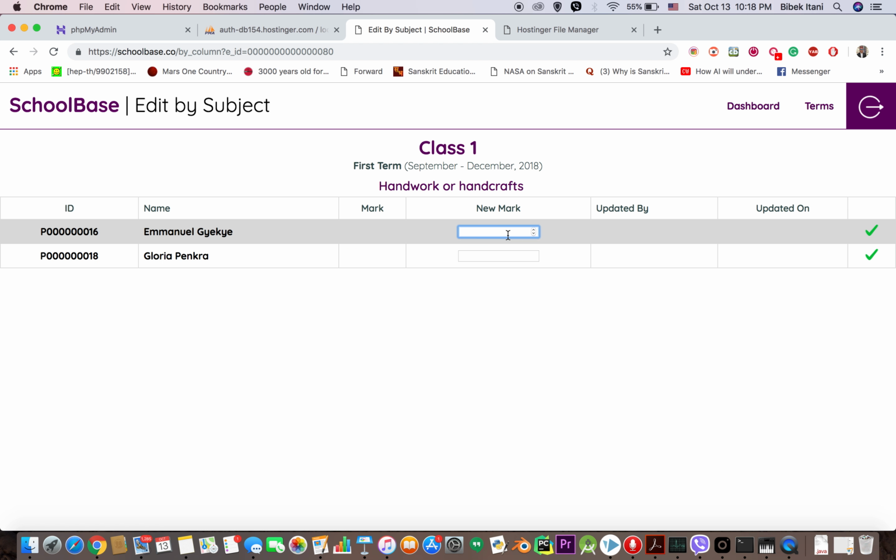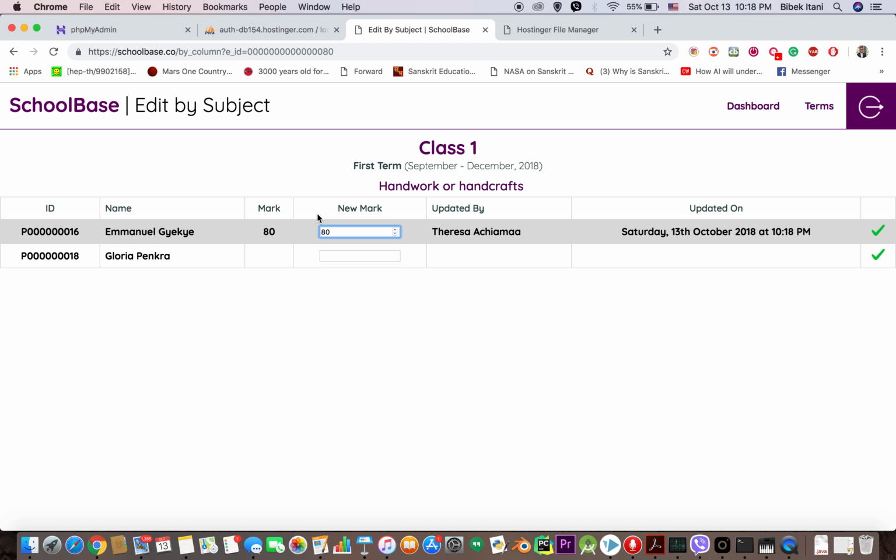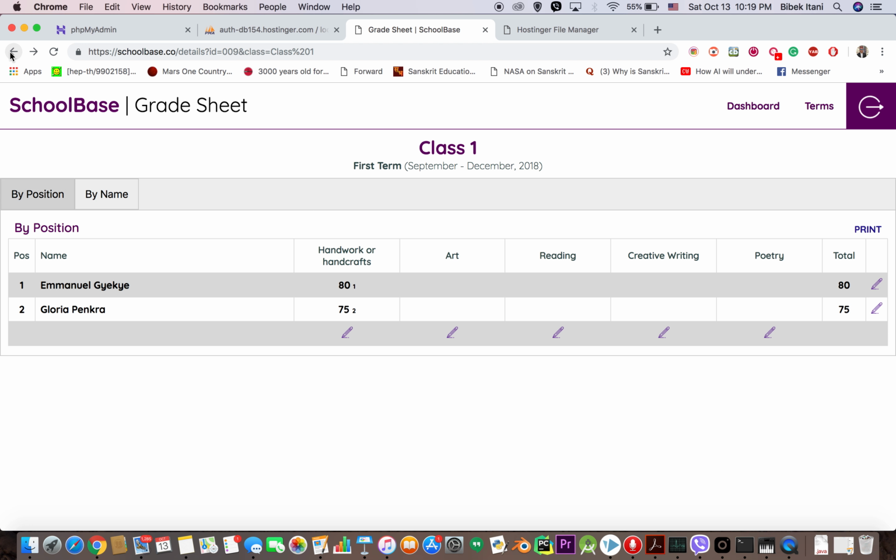You give the new mark you want to give for handcraft. Maybe you got 80. It will automatically give the mark here, give the name of the person who added the mark, and give the date and the time the mark was added. Very simple and very easy to add a mark. So now Emmanuel has 80 in handworks and maybe Gloria has 75. Now when you go back, you see that in the grade sheet, it has arranged it according to the position, because 80 he's first, 75 she's second, and the total is this.